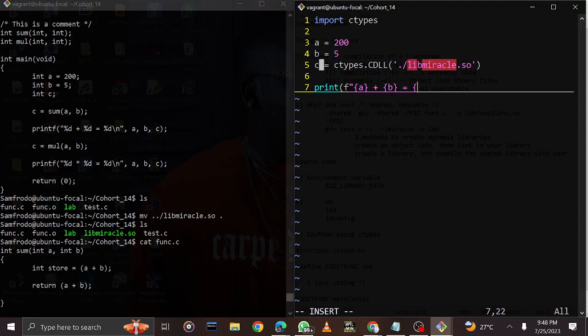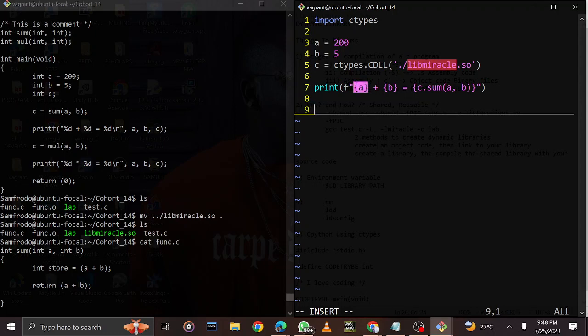Now I will call my function. What's the name of the function? It's called sum, so I'll say c dot sum. Then I'll open it, pass in a and b as the arguments, close that up, then close my print statement. Okay, I didn't terminate that. Good. So this now is going to print f-string a plus b, that is 200 plus 5 equals to what? c dot sum a b.